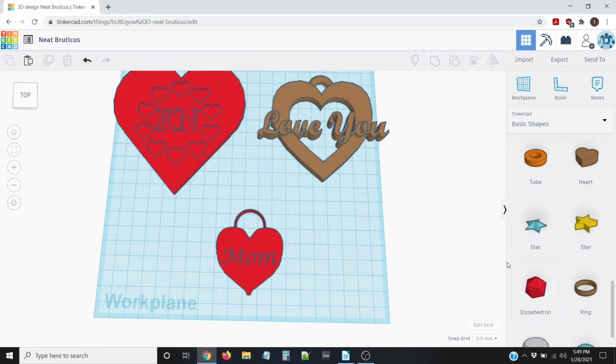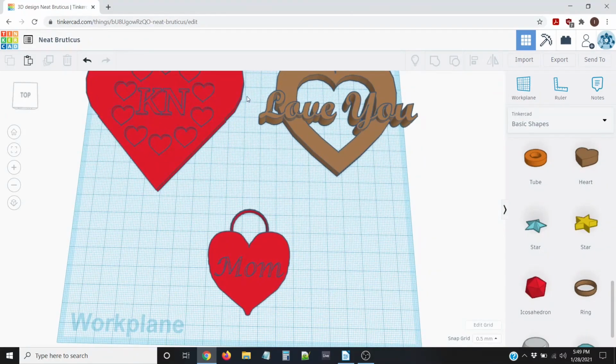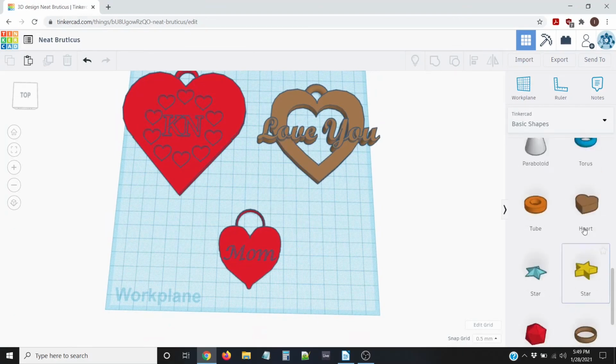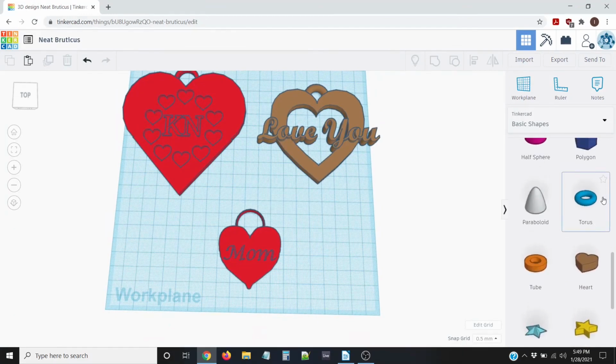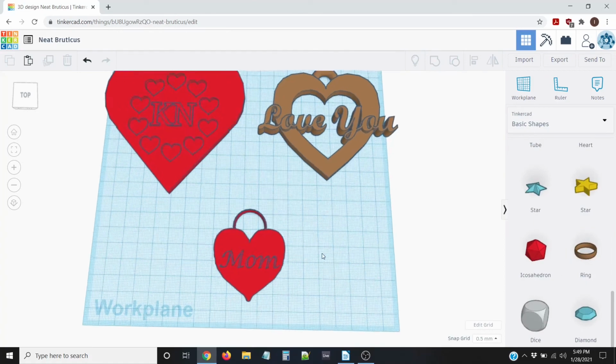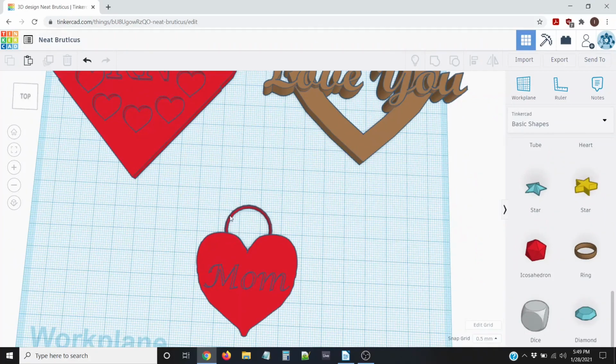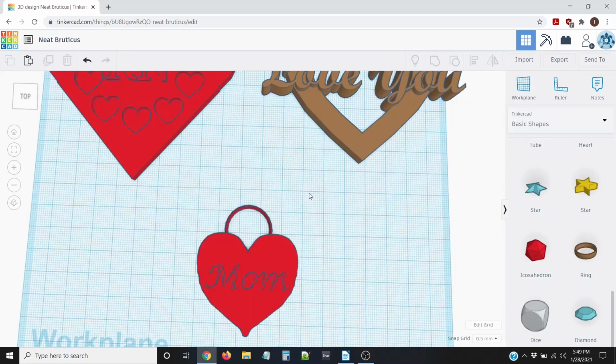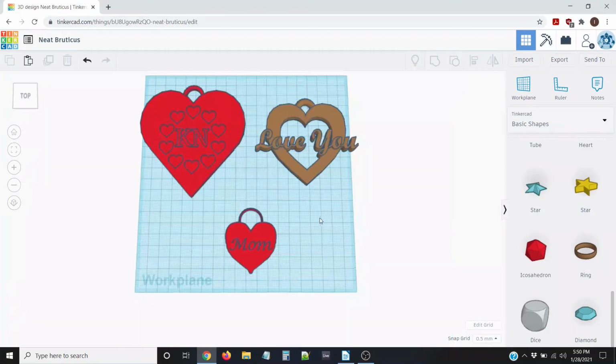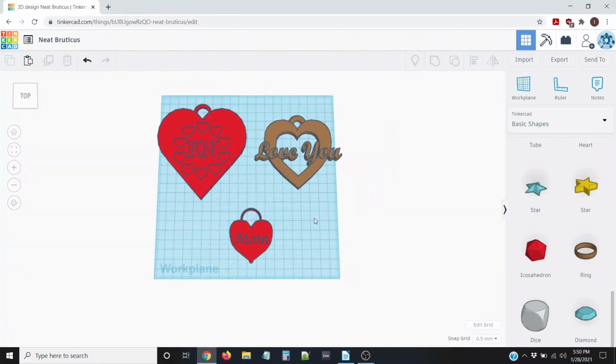So if you want to do that to any of these Valentines, like we'd gone over before, you could use either the torus shape, the tube shape, or the ring shape. You just want to make sure that when you're combining it to the object, it is pushed fully into the larger object, so that when you group it together, it fuses as one, and then it will 3D print as one object. So there you have it. That's 3 ornaments for Valentine's Day that you can make to give to your friends or your family.